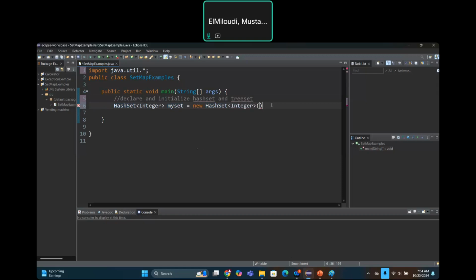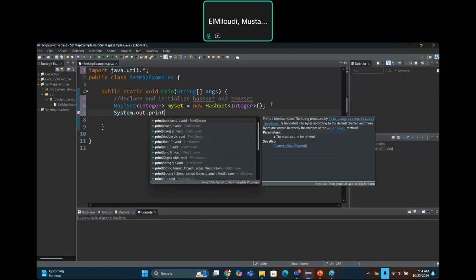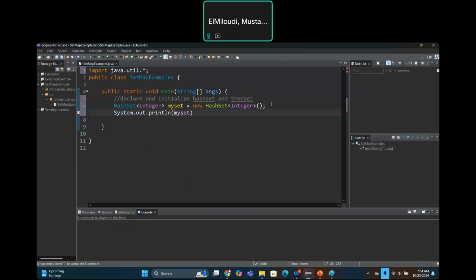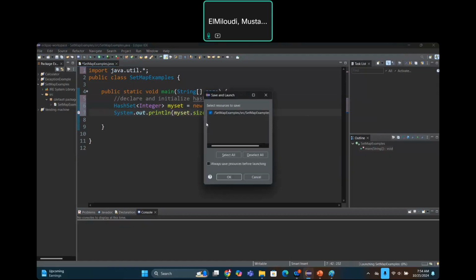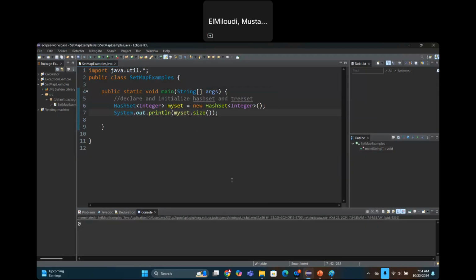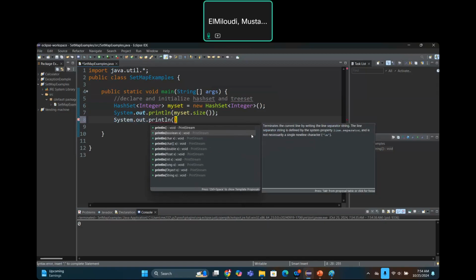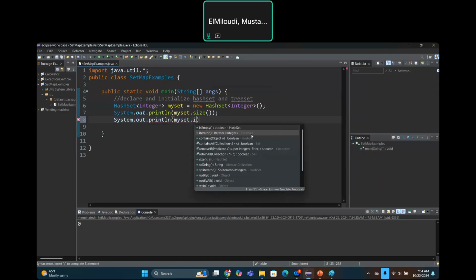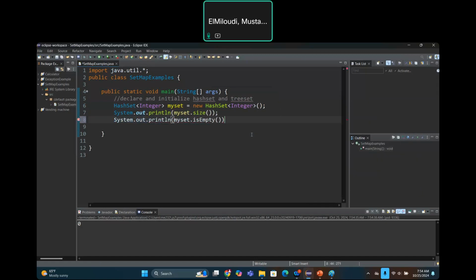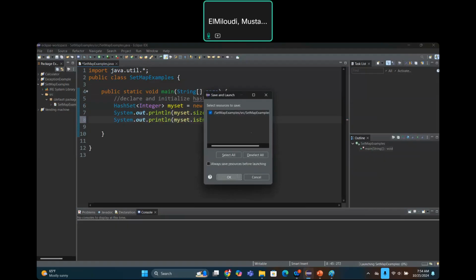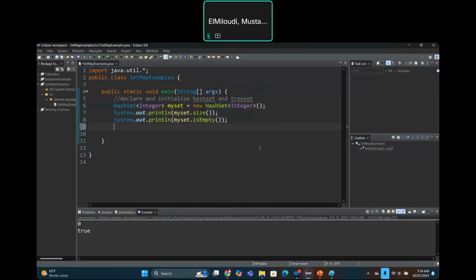So here the set is empty. When you create a HashSet object for the first time, if I print the size by set.size, it will say 0 because that's the default. All right, and then you can also check if the set is empty or not using the method isEmpty. Since there is no element, it's going to say true, the set is empty.